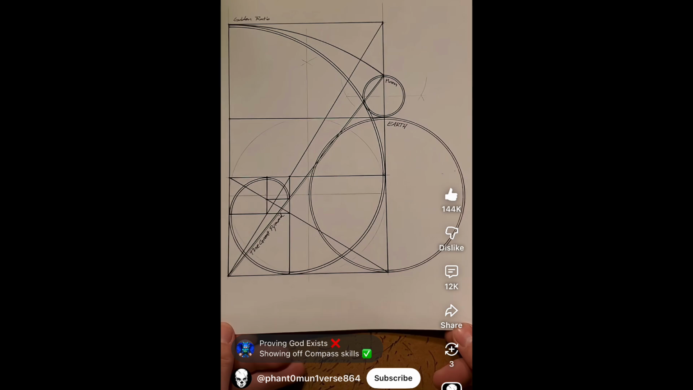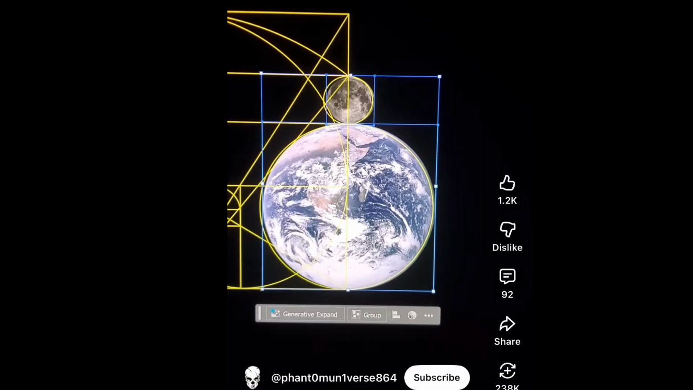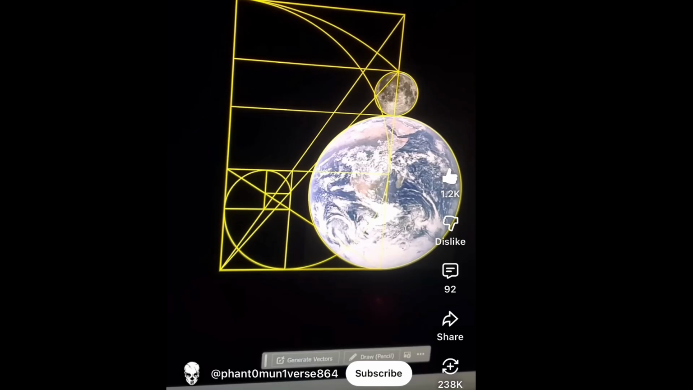And the golden ratio, the two squares on top of each other that form the golden ratio, this guy right here, he's so talented with a compass, so you should totally check him out.